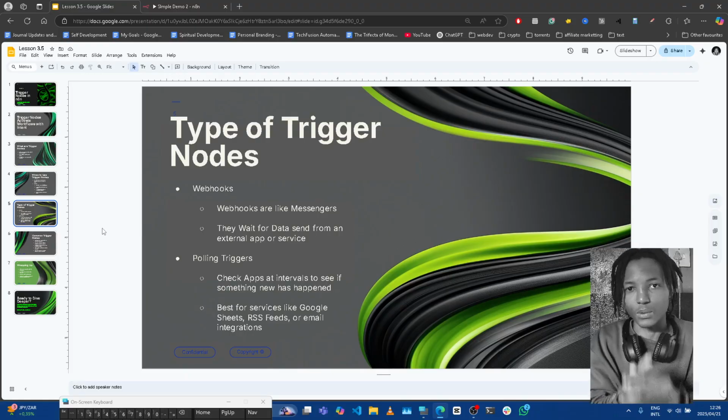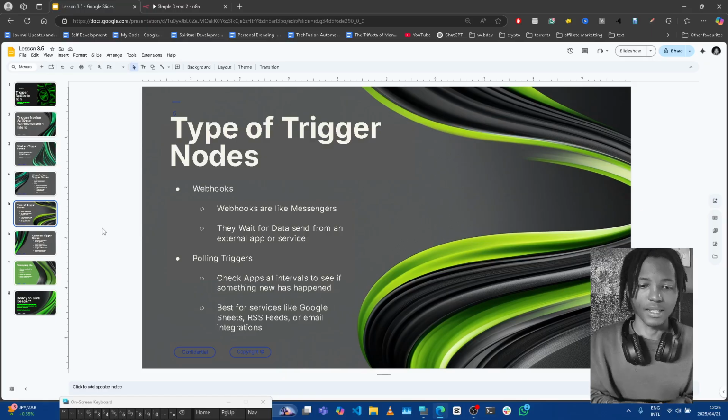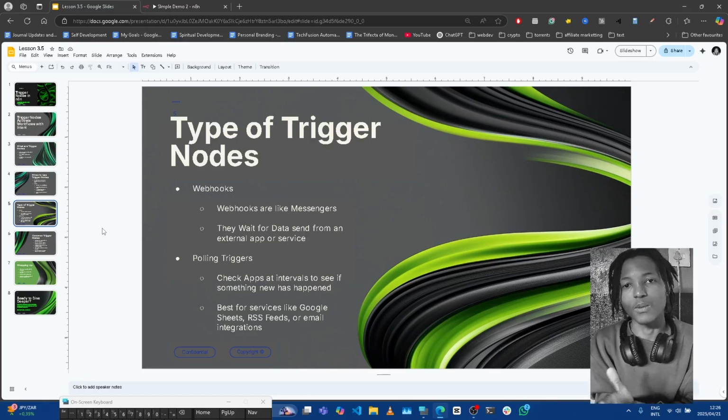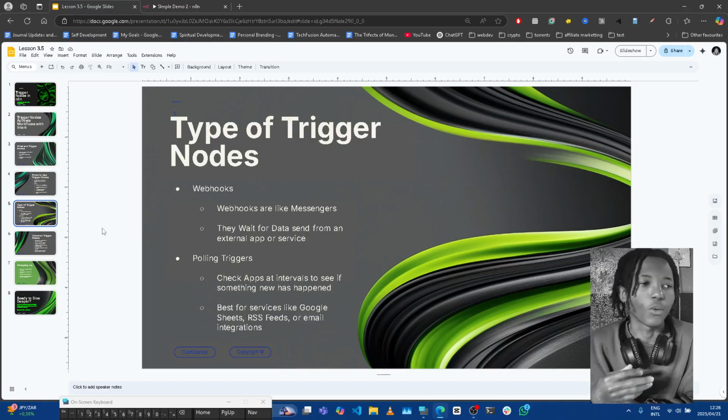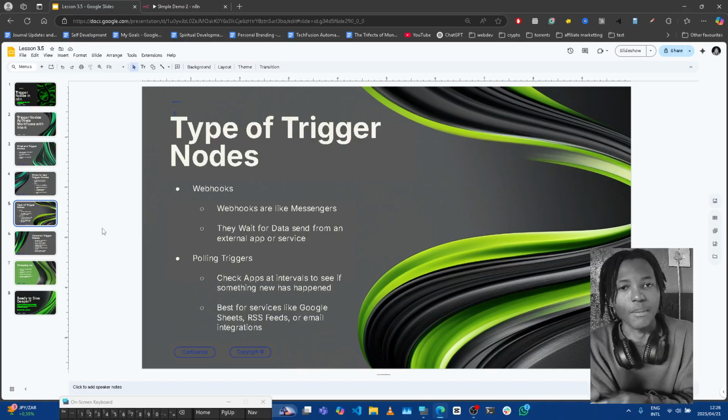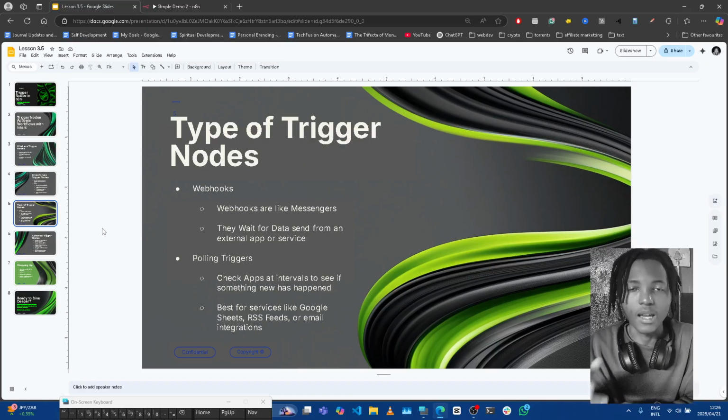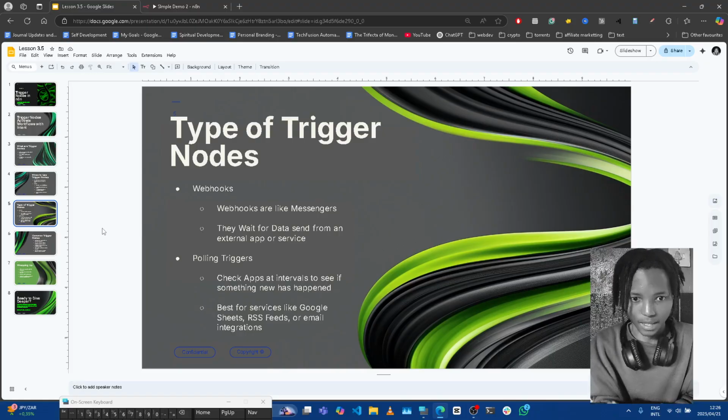And this is really good for things like Google Sheets or RSS feeds or email integrations, right? Hypothetically, you want to see if there are any new emails so that you could label them. You only want to get the emails that are worth labeling, so new emails. Any other email is not worth your time.